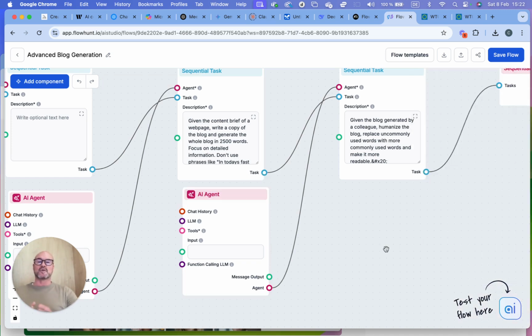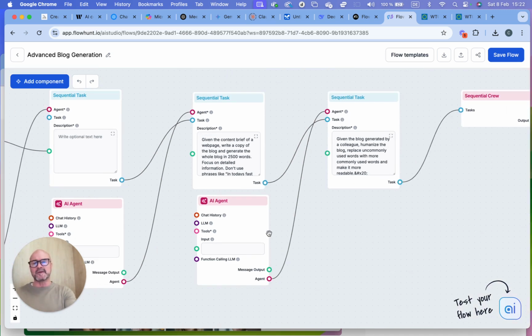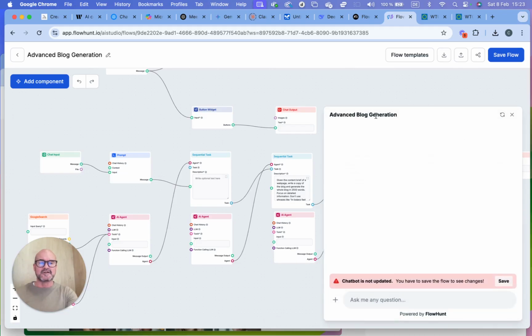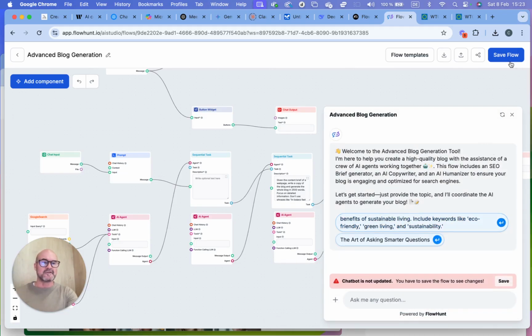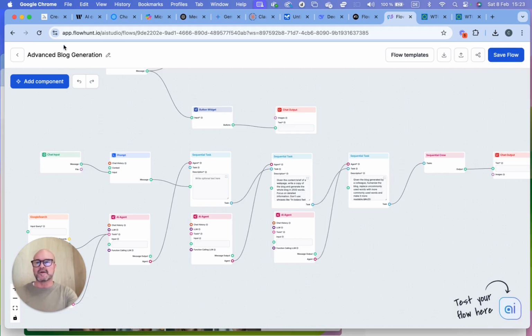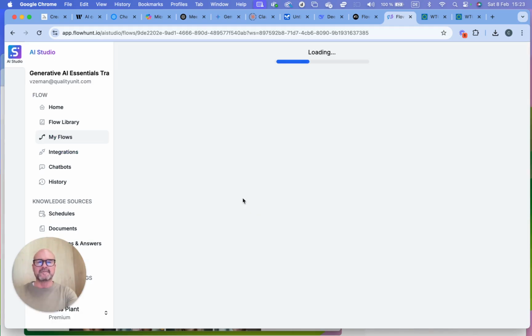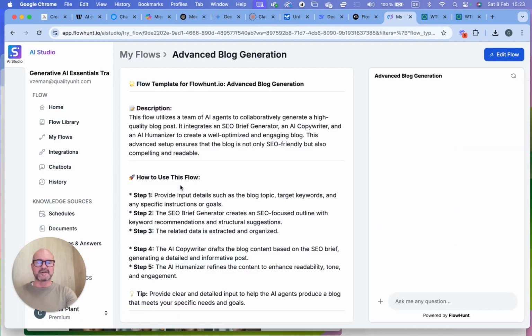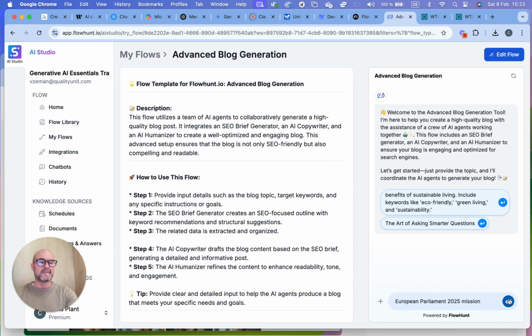Now, all of that sounds quite complicated, but really it's so simple because it's actually using the exact same process as we did when we were making just our prompt engineering. And now we're in the flow engineering process. So let's simply go back to our flow here. Now, we have to save the flow if we've adjusted it. So I'm going to go just back so I don't save the flow. Just don't want to change any of that at all. And I'll go back into my advanced blog generator, European Parliament 2025 mission, and I'm going to send that off.